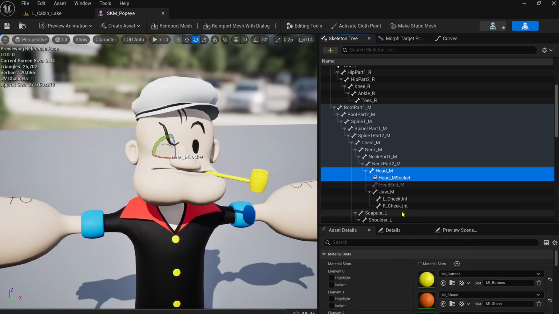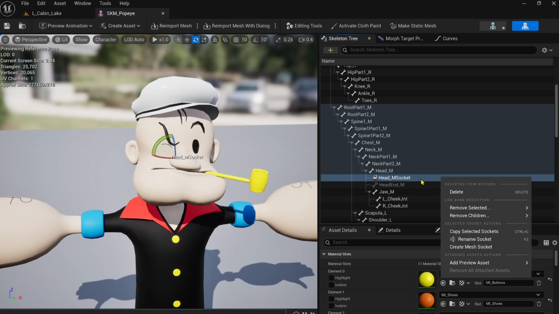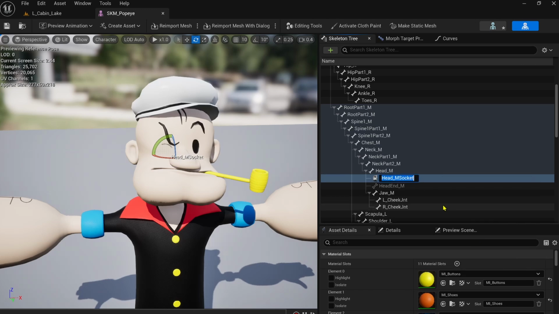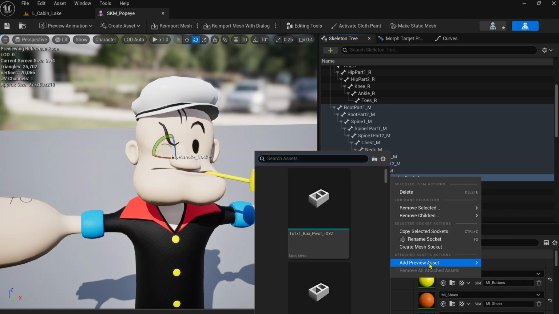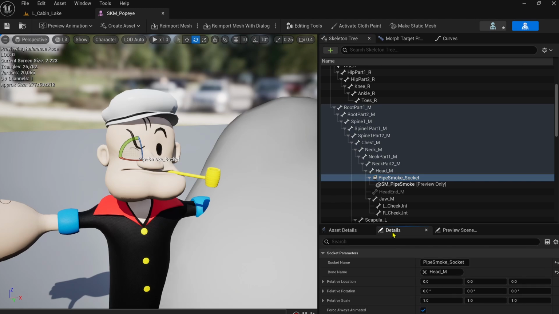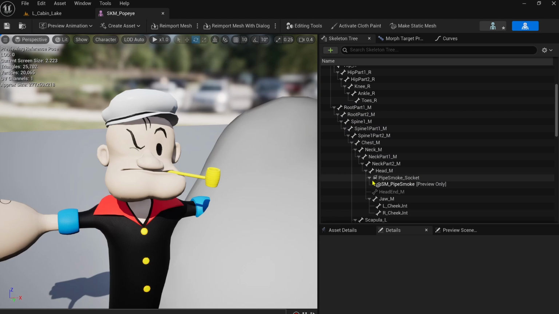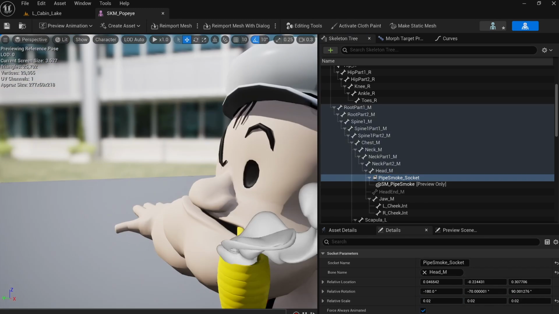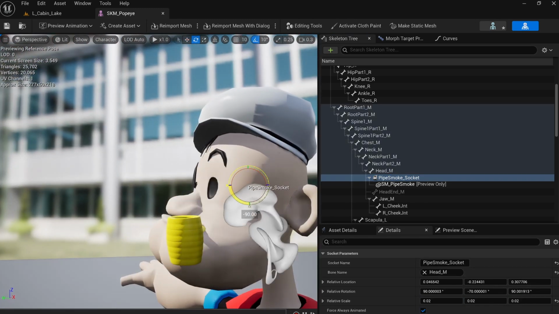For example here, let's have some smoke coming out of Popeye's iconic pipe. Since the pipe here moves with his head, we'll create a socket on the head bone. Rename the socket. I recommend doing this for easy organization. Then right-click on it and choose Add Preview Asset. This allows you to visualize the position, rotation, and scale of the prop directly in the viewport. And now, grab the smoke asset, attach it to the socket, and adjust its placement.